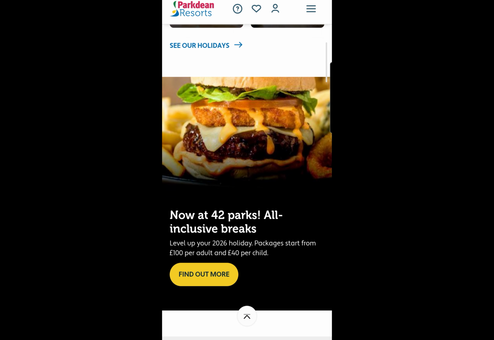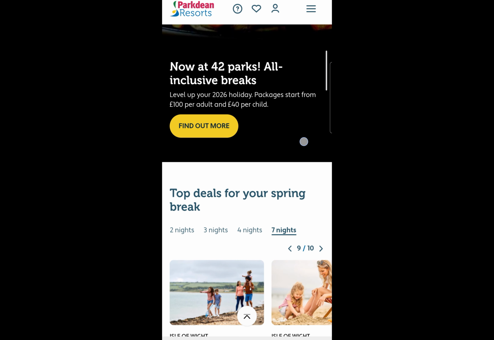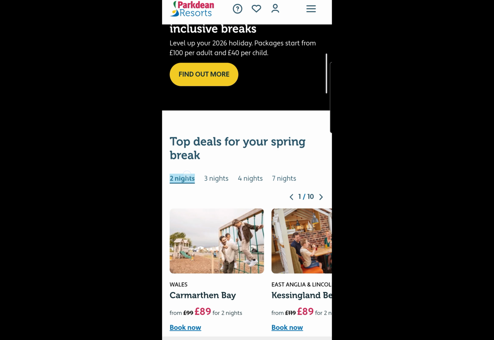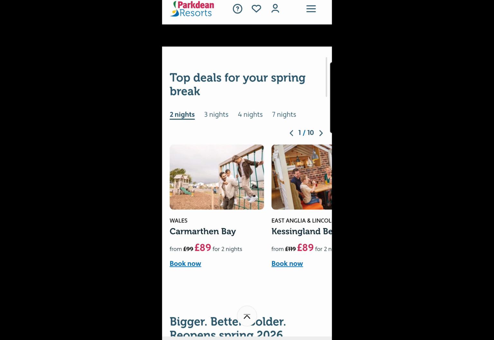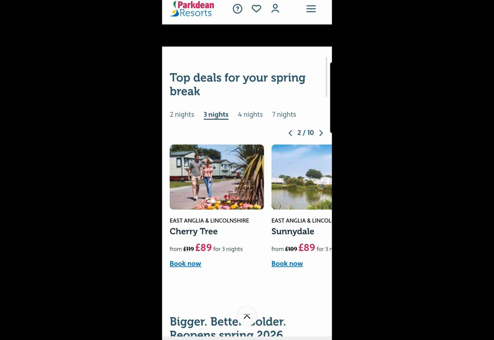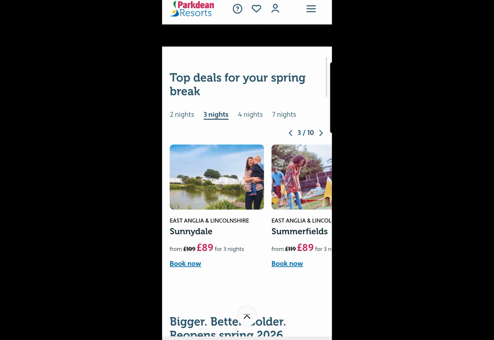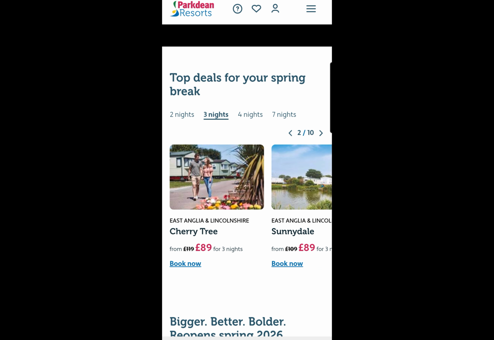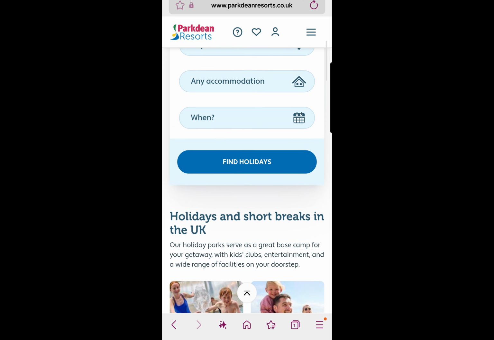If we give another little scroll down, we've got all-inclusive breaks now at 42 parks, which is actually a really nice touch for Parkdean. And they also have some discounts on certain parks for different lengths of time as well. So as I said, it's really important not to get attached to any of these starting prices, because the chances are it will change as you go through the booking.